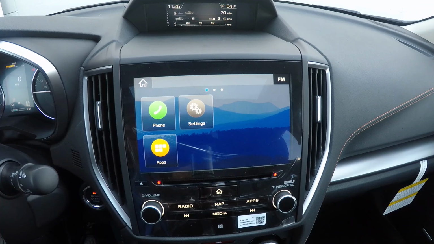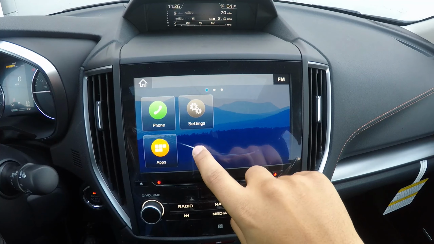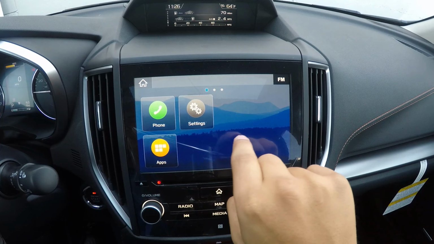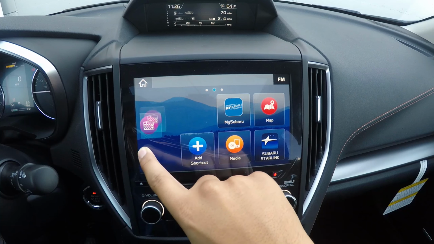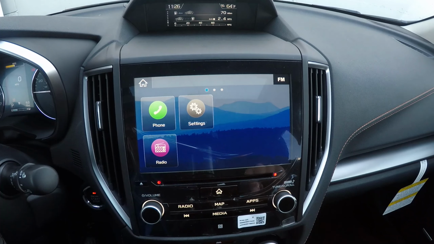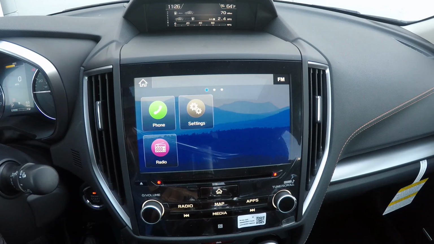When you have Android Auto or Apple CarPlay, it'll automatically populate right here. Otherwise, you can go to your apps. I'm actually going to switch apps and radio because I think radio is a little bit more useful. So this is how your screen is going to look when you're done, if you choose to set it up the way that I suggest right now.